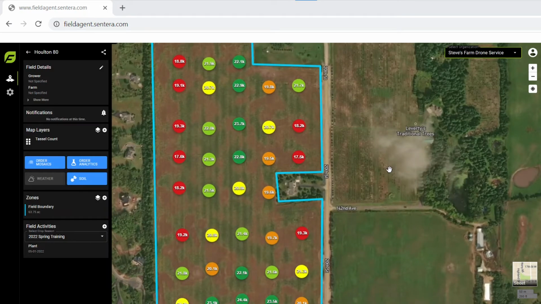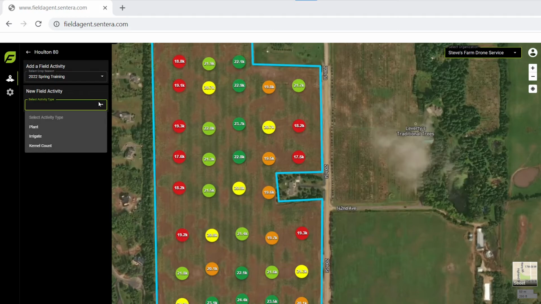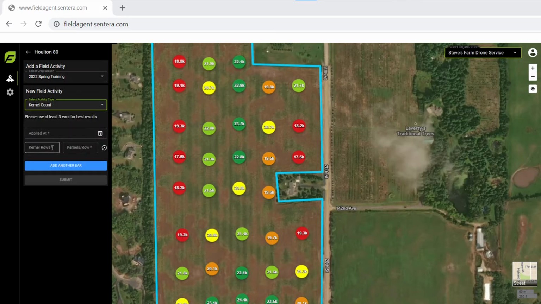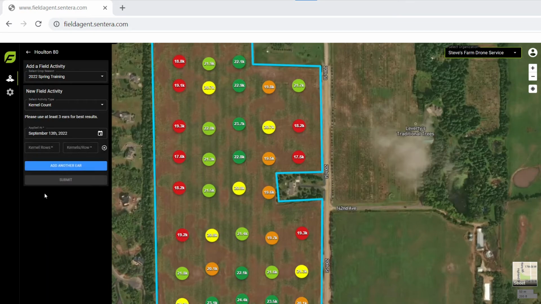So I'm going to go ahead and enter my kernel count data into FieldAgent Web here. And how I do that is I start with my field activities and I click on the plus sign. Then I choose what activity I want to put in. Here I'm going to choose kernel count. And then I can select a date here, so we'll just put a date in here. Again, all this information that I'm putting in is for training purposes. None of it is to be taken as accurate information as far as what they're actually putting in here.